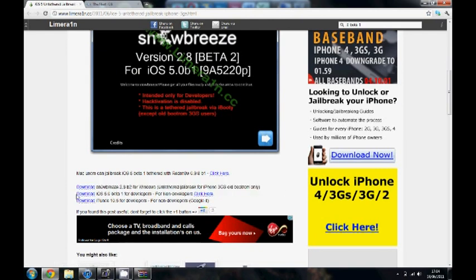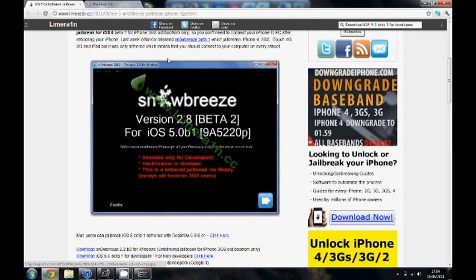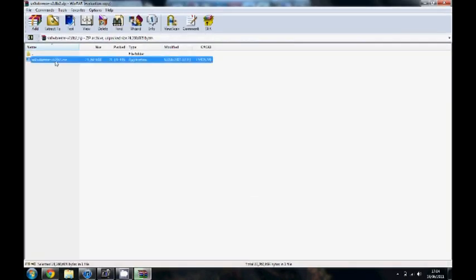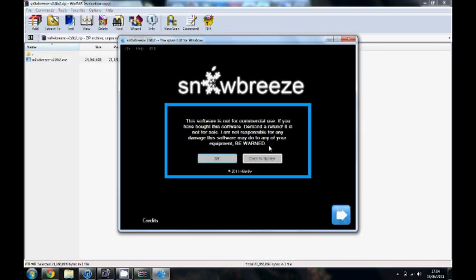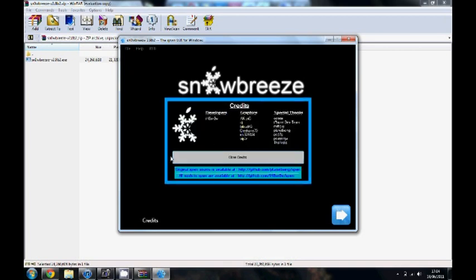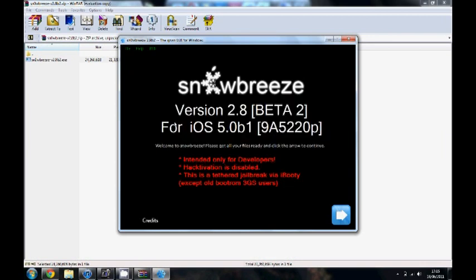It also gives you the ability to download iOS 5 Beta 1 for developers as well as non developers, and iTunes 10.5, which is needed to be downloaded to install the beta. So once you've downloaded it, you'll get a bar like this. If you run it, you get one message come up, and then it comes up normally. So you see this, and you just hit OK. To get the credits thing, just click Close Credits, and you come onto this.